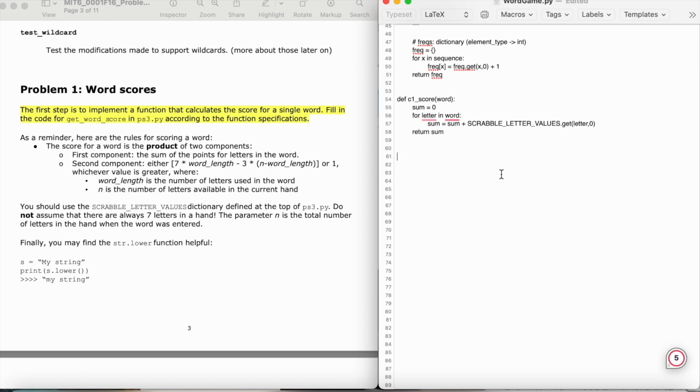So right now, we're just going to be defining the second component of the score. And because the second component of the score is going to take the word and find the word length, one of the parameters is going to be word. And then the second parameter is going to be n, because that is what we're going to be using when we are writing the second component. So now that we have this, the first thing we need to do is to find the word length.